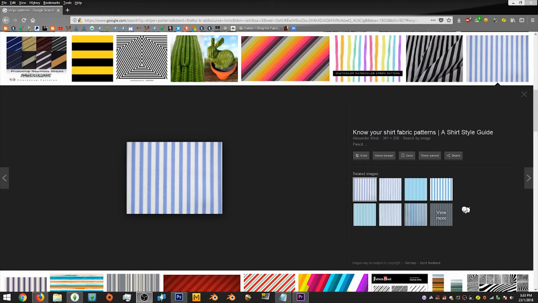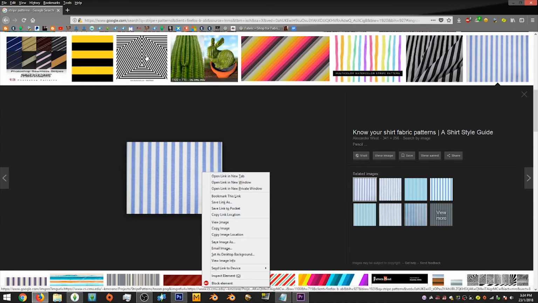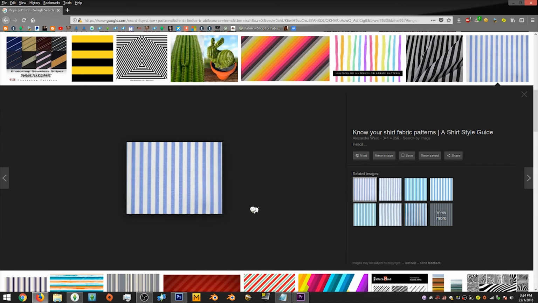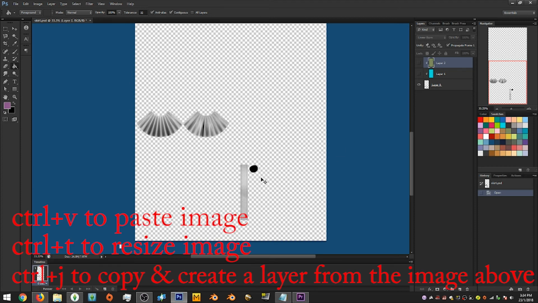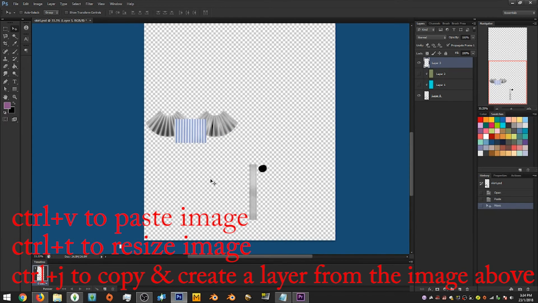I kind of forgot to tell you, but if you want to recolor images or something like that, you can Google image the picture you want, right click, copy, and then in Photoshop, press Ctrl V to paste the image, and while holding Ctrl, press T to go into the resizing mode, and you can resize your image, and then press Enter to confirm it.